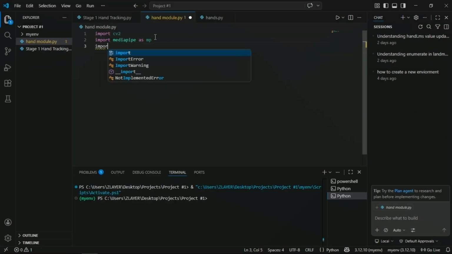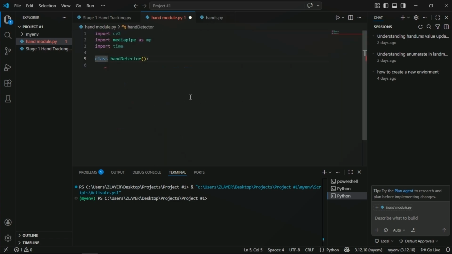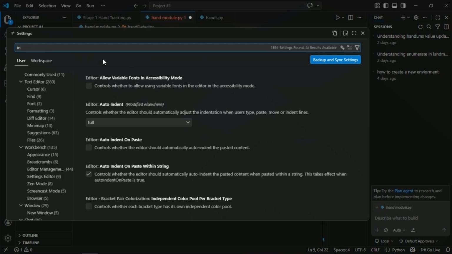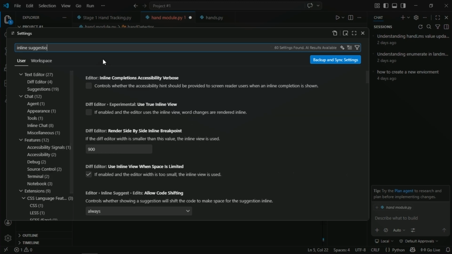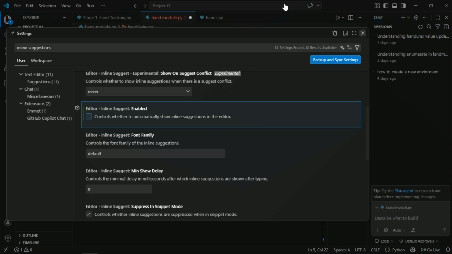Import time. Yep. Okay, so now let's create a class. Hand detector. Yep. Oh, okay, no, not this level of cheating. No, not this level. Actually, you know what, I'm gonna turn it off. This level of cheating won't do. I need some inline suggestion, I need some challenge. Yep, challenge.